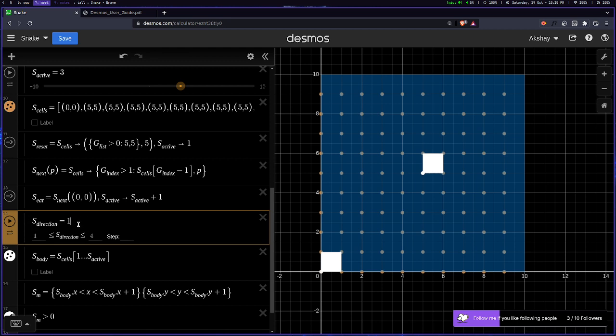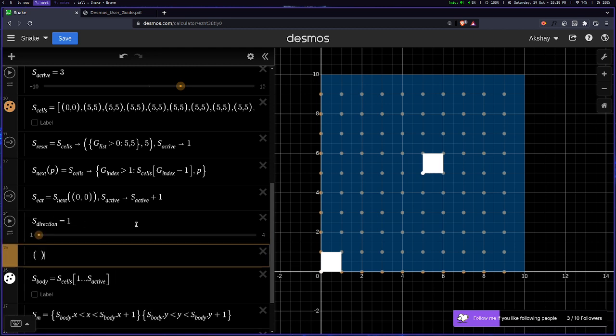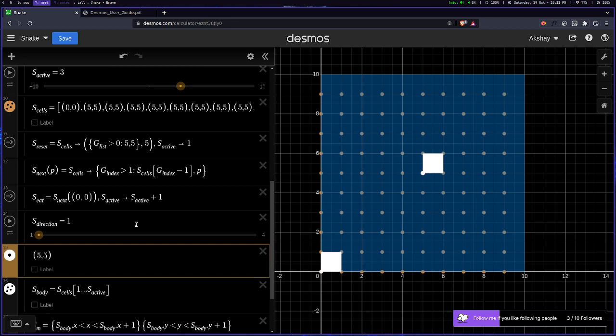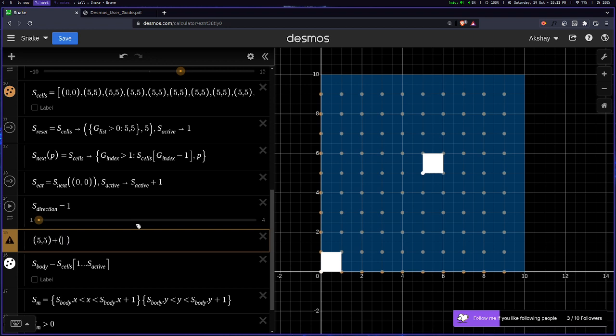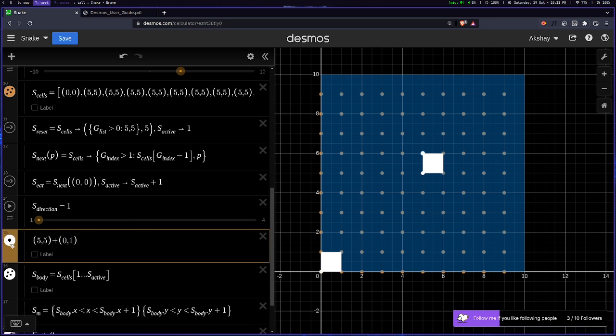Alright. S direction is 1. Which means it's walking towards the left side. I feel like maybe it would be easier to sum points. Can we add 2 points together? 5,5 plus 0,1. Where is that guy? I can't see him. Yes, this one. 5,5 is not really that helpful. Let's do 1,1. Yes, it's 1,2. Yes, indeed. Yay. We can add 2 points. Yay.